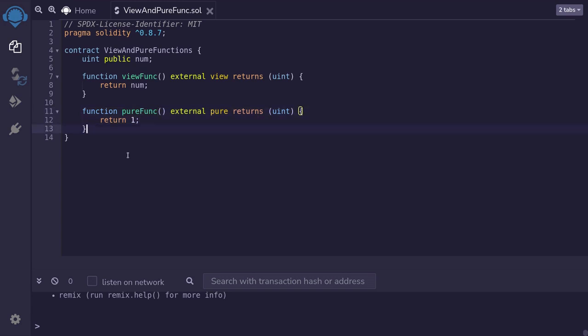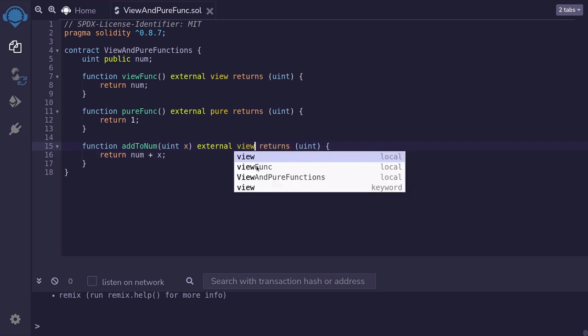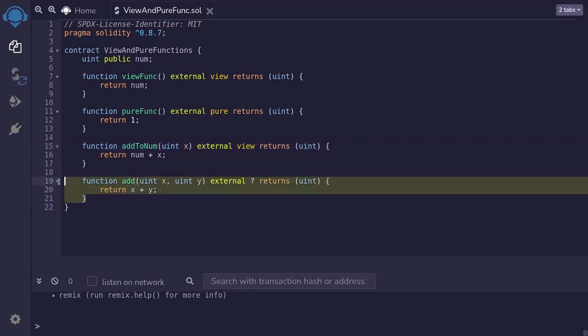Let me give you two more examples of a view and pure function. Here is a function add2num. It takes an input of uint, and then it adds the input to the state variable num. Is this a view function or a pure function? Well, since it reads data from the smart contract, in this case the state variable num, this is a view function.